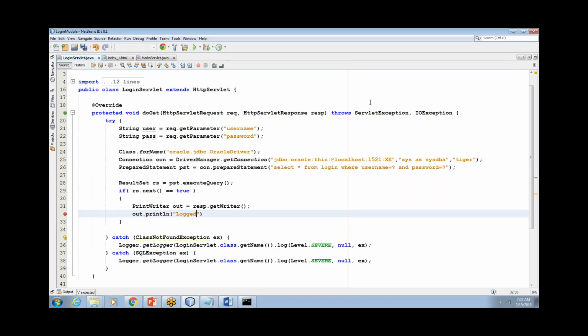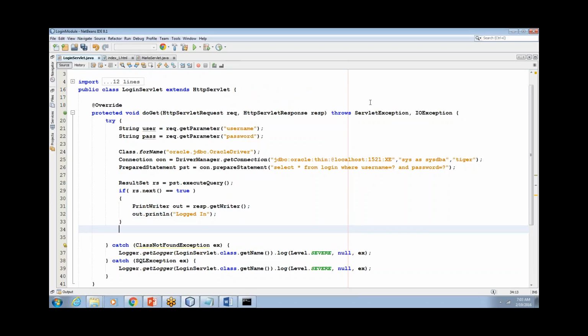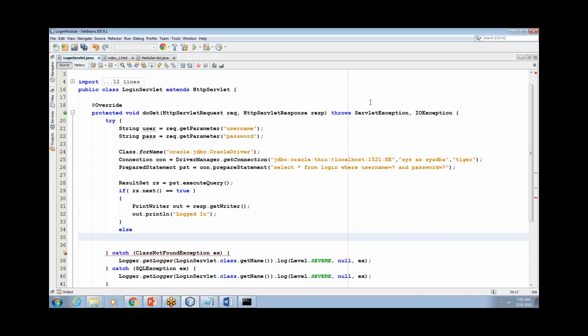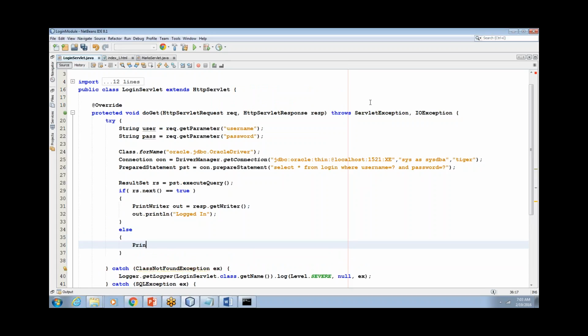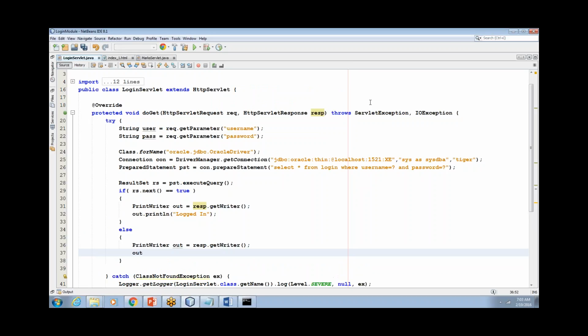And in real time, when you're doing this, you need to redirect this to the home page. That we will be doing in the coming steps. Otherwise, you will print user login failed, invalid login. Is this clear? Yeah, yeah. We forgot to set the parameters, username. Which parameters?